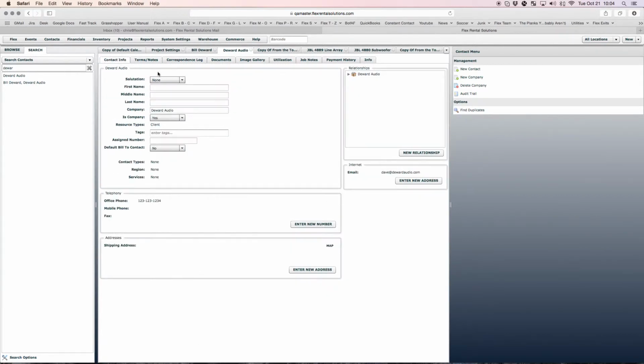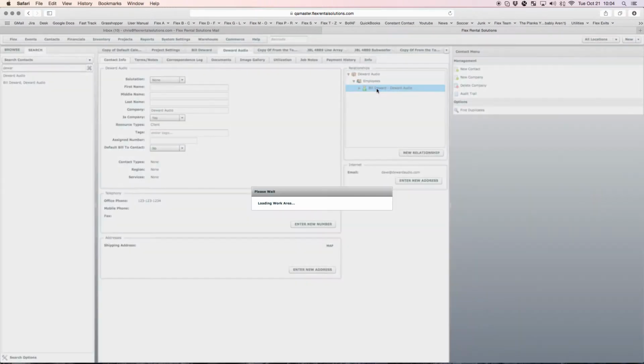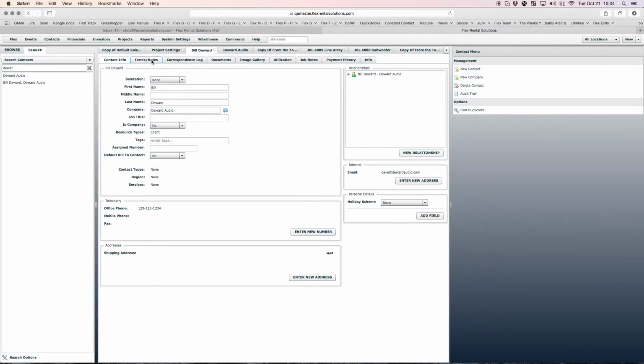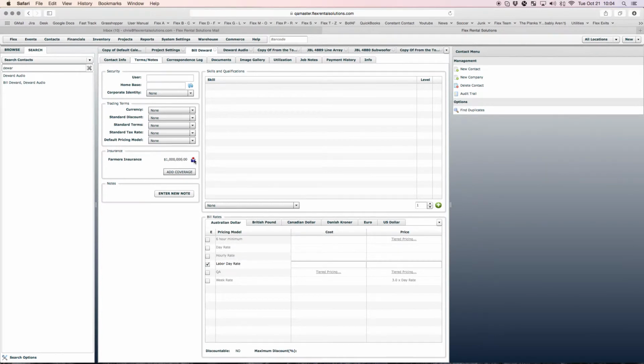If we go back to this contact, go to the employees, look at Bill Deward, you'll notice that he is receiving that insurance coverage from the parent.